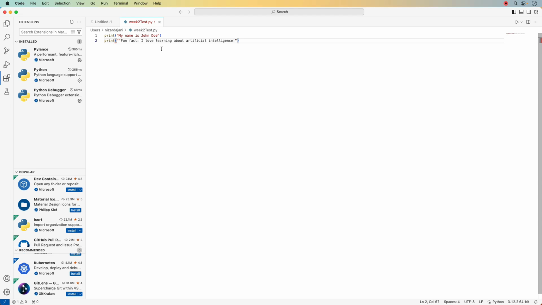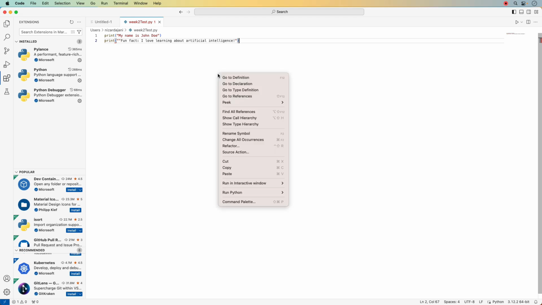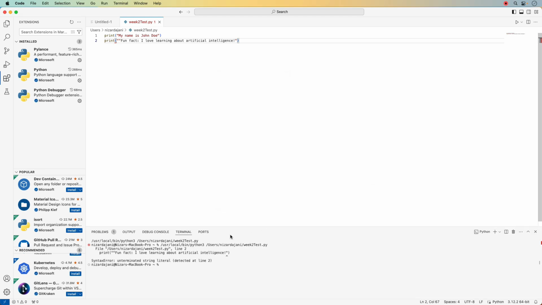Now to run this, there are a couple of ways. If I right click on it and say run Python, the assignment says to run Python file in terminal. So I'm going to click that. What this does is open up a little section at the bottom, which is the terminal. I already got an error. It says unterminated string literal detected at line 2.